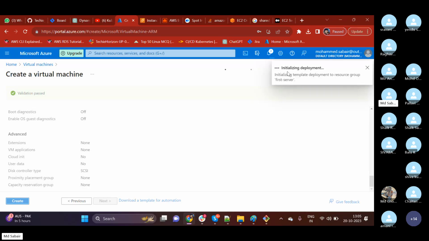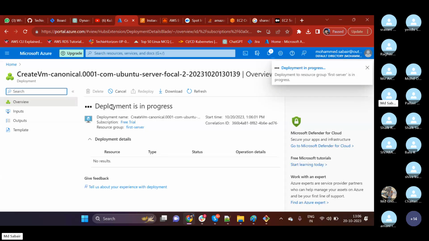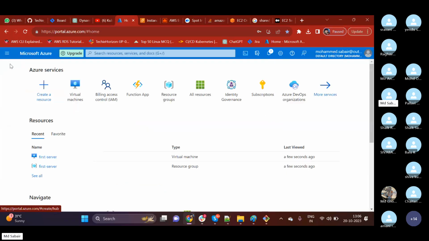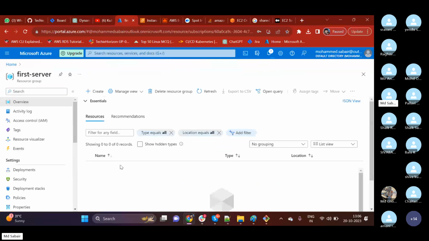Once creating, it is trying to initialize our deployment, meaning it is trying to create one virtual machine for us. See, something is happening, deployment is in progress. If I click on the home option, here we can see the resource group has been created. If I click this resource group, we can see all the options. I mean, we can see our virtual machine, our public IP, our VPC, everything has been provisioned inside this resource group only.